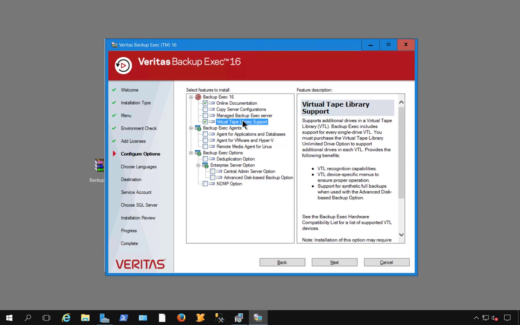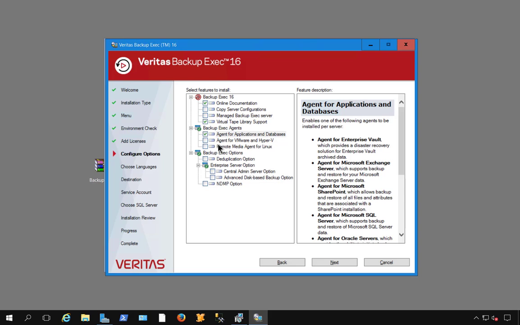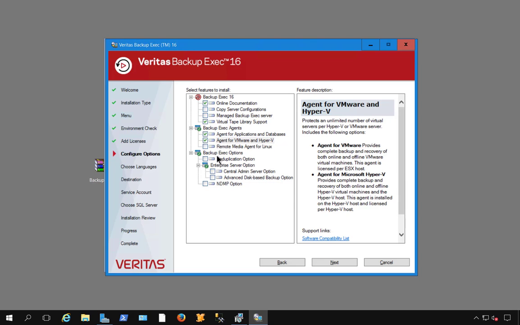Then we have the virtual tape library support. And we don't have tape drives or a tape drive device, but we'll just go ahead and leave it checked for now because it is one of the defaults. If we have an application or database server, we want to check that. So let's go ahead and check that as well. And if you have VMware or Hyper-V, we'll check that. And if you have a Linux server, you can check that. We do not, so we're not going to worry about that.